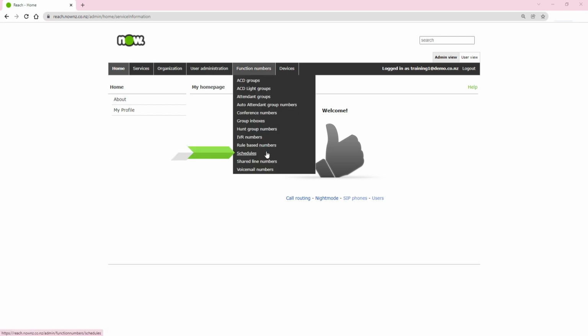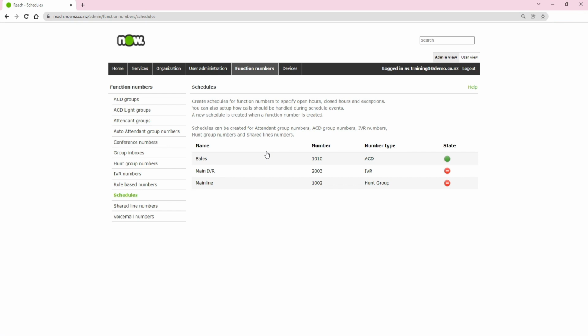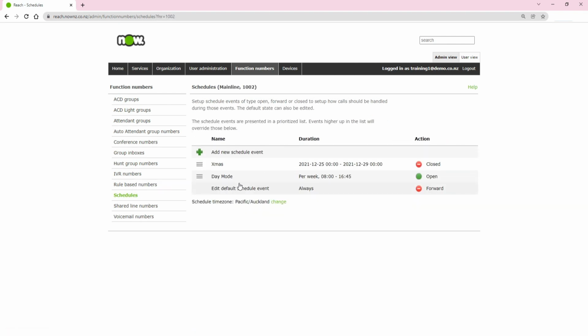Then select Schedules. Select the function number you would like to alter the schedule for. I am going to click on the mainline function number. You can see here we have the name of the schedule, the duration, then the action of whether it is open, closed, which will play the selected prompt then hang up on the caller, or forward, which will play the selected prompt then forward the caller to the number entered in the forward section. This could be a voicemail box.